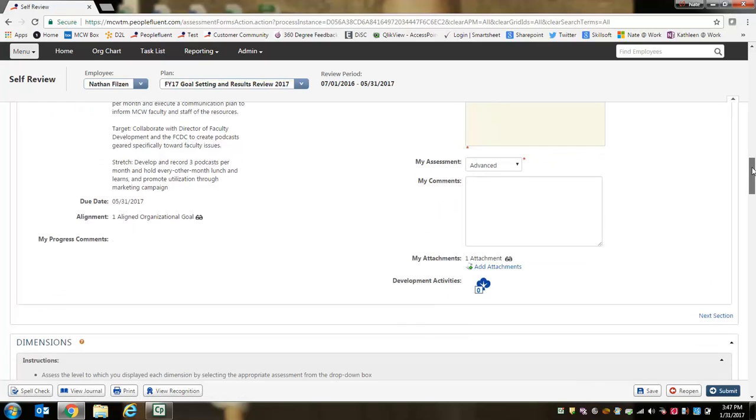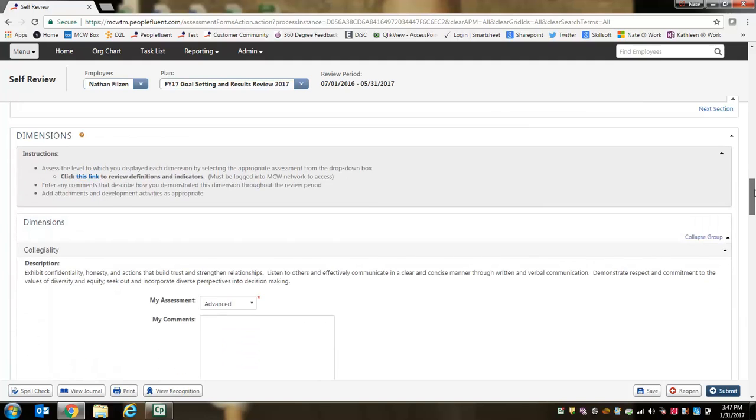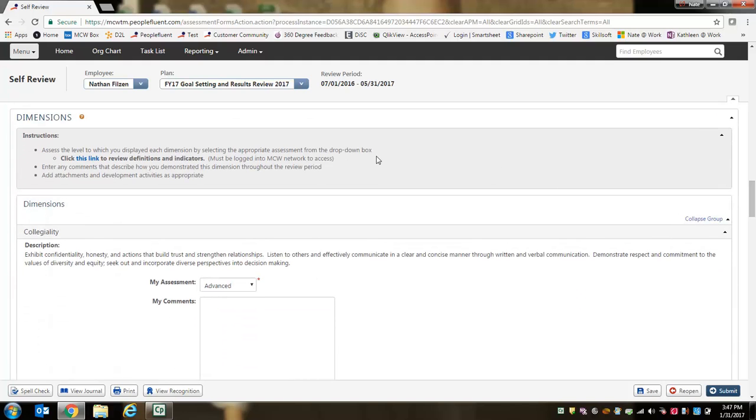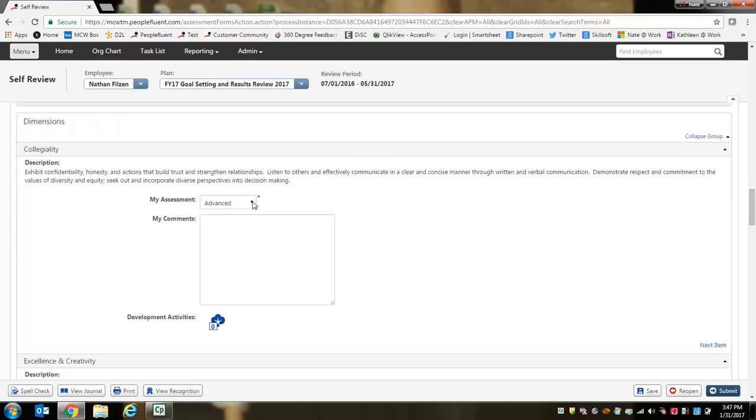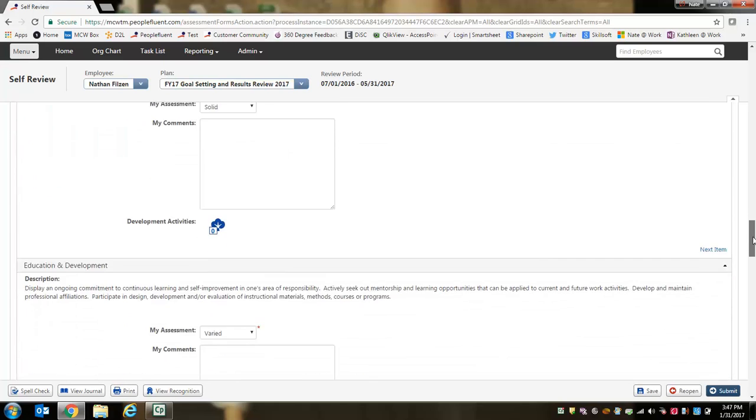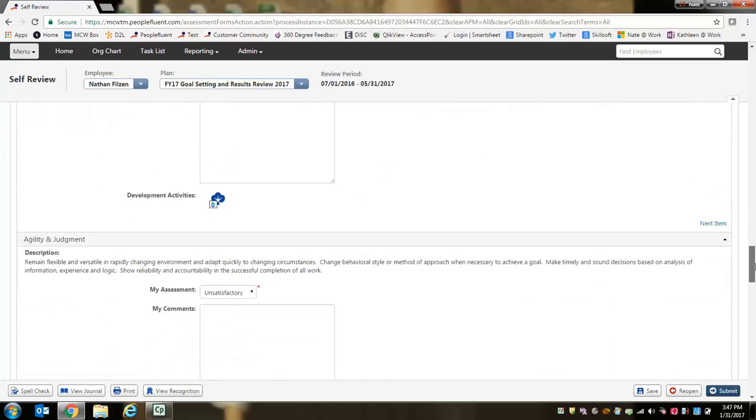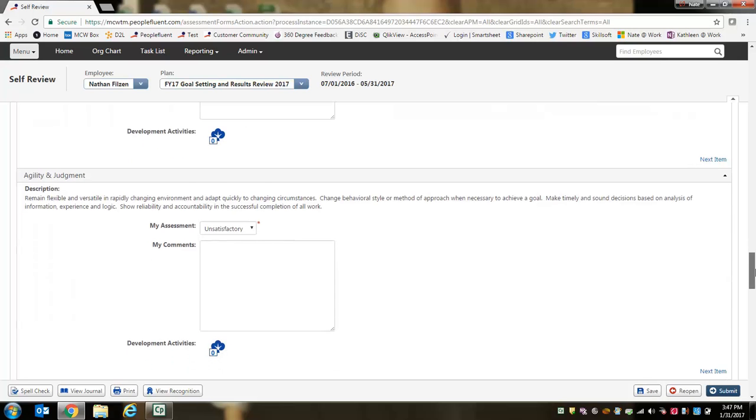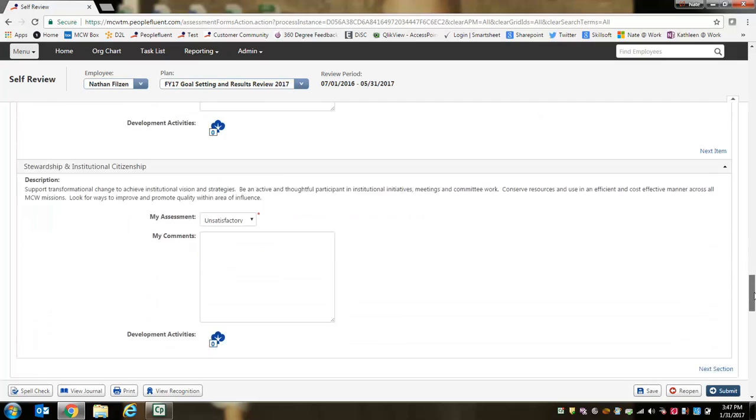So when you do that for all of the goals that you set, then you will go into the dimensions piece. And the dimensions, if you need additional information on the dimensions and the indicators, there's a link within the instructions. Again, all of these are required, so there are 5 of them. I'm just going to scroll through. I already had gone through and done the assessments, so you can see the same scale: not applicable, advanced, solid, varied, unsatisfactory, outstanding. So once you have all of those assessed, you can see the assessments are done for each of them. And again, this is a required field. So in goals, there are 2 required fields. In dimensions, there's just 1.